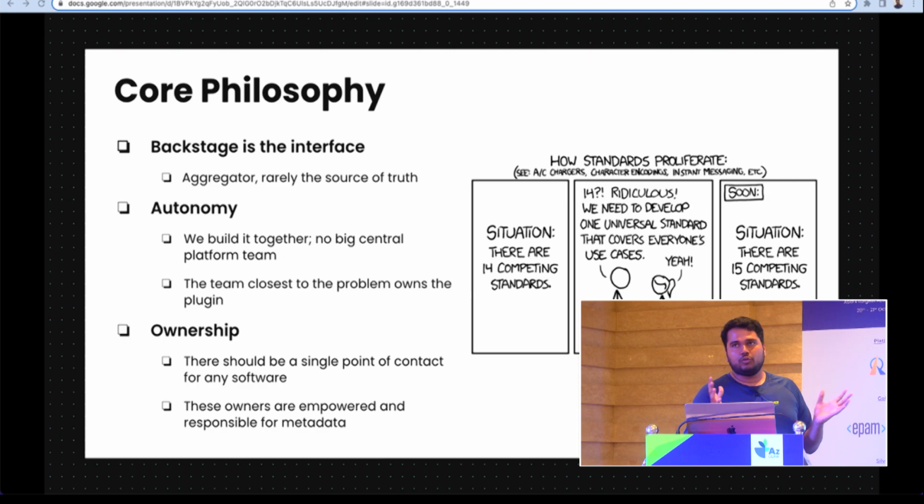So, some of the core philosophies of Backstage and why it's built that way. Backstage is the interface. As I'm going to say for the millionth time, Backstage is the single pane of glass for all of your underlying infrastructure. It's not your infrastructure. Backstage is not the place where you can deploy your services. Backstage will just give you an overview, and that's what most of the time developers need.